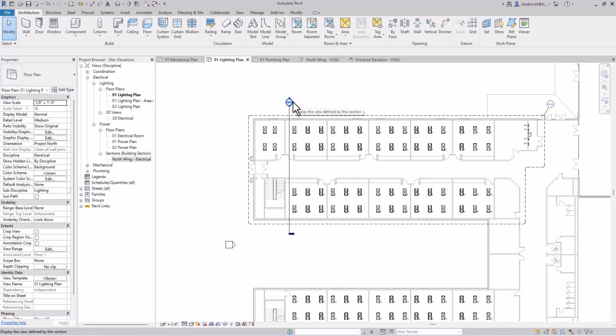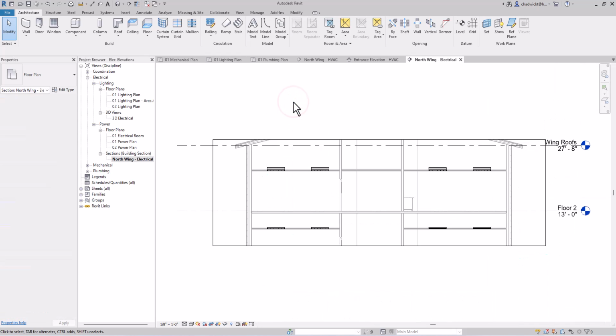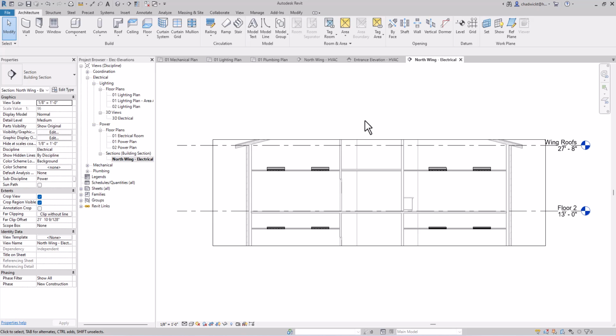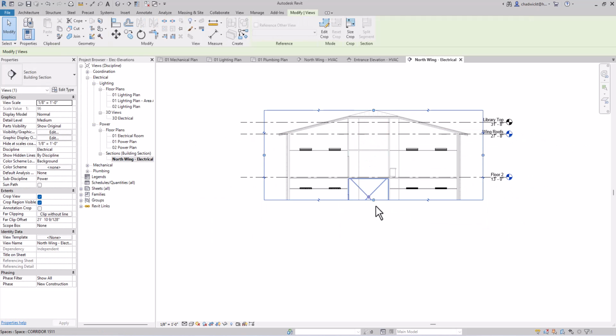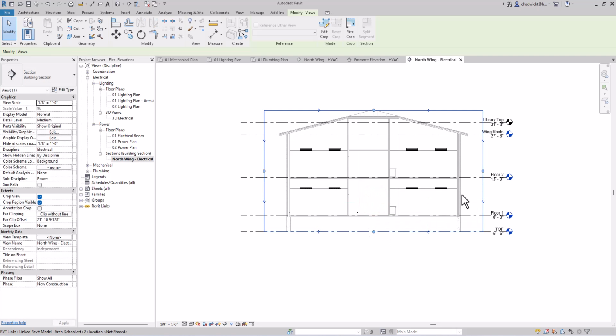Then once more, I can take a look at that view. This time I'll double click on the triangle portion here to jump to the view rather than picking it from the list. And then of course I can adjust the crop regions in here as well. So there we can see some of our electrical information. Next we'll create a couple of elevations here.